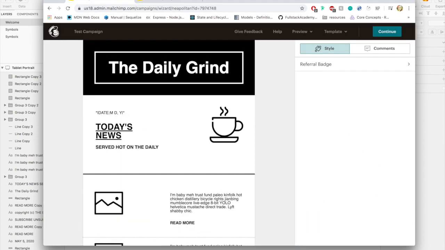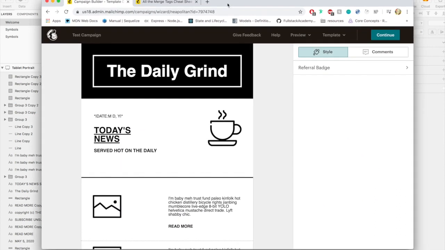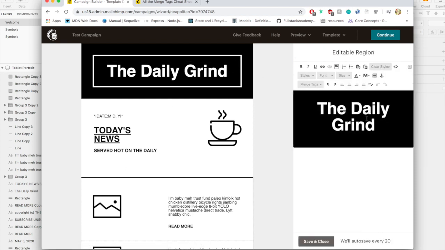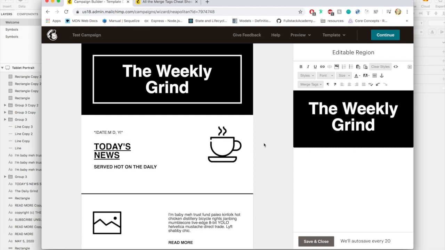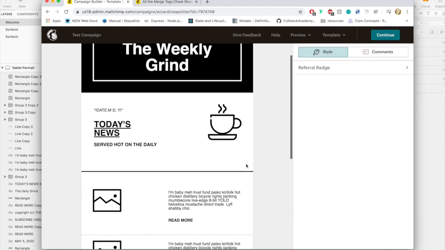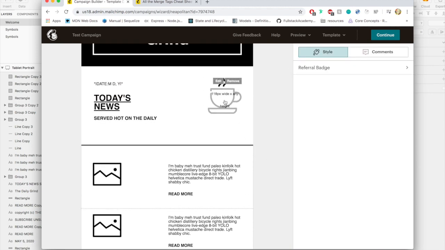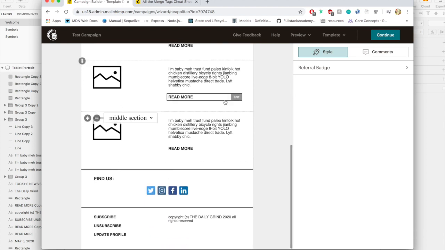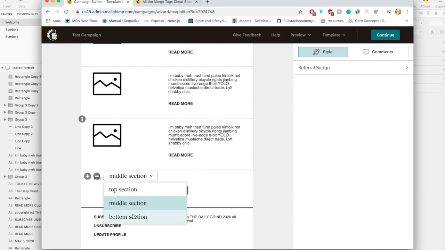We go to my campaign builder. Great. So we called it the daily grind, and each section should be editable. So I should be able to click edit and then just change the text. So if this is not the daily, we want it to be the weekly grind now. That should be able to happen. And the images should also be editable.